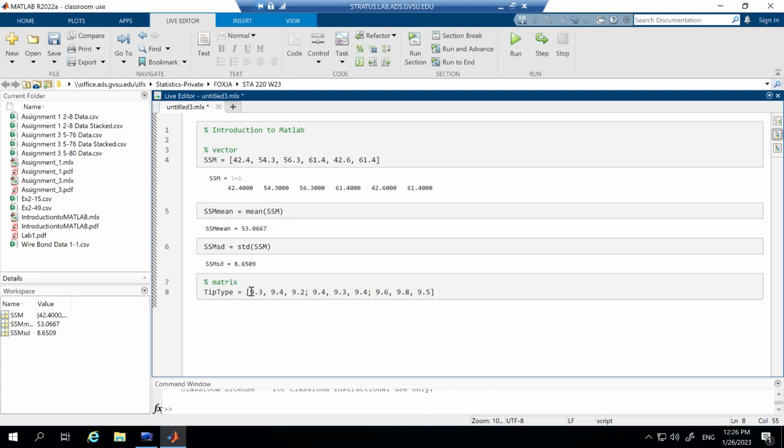You can see that I have the row separated by a semicolon. This would be the second row right here, separated by a semicolon, and that would be the third row for that matrix. And then we have the bracket at the end. It's actually not necessary to do spaces in between the commas, but I like the spaces because it makes it a little bit more readable for me when I'm doing coding. And we'll go ahead and run this. And you can see it says tip type is a 3x3 matrix.